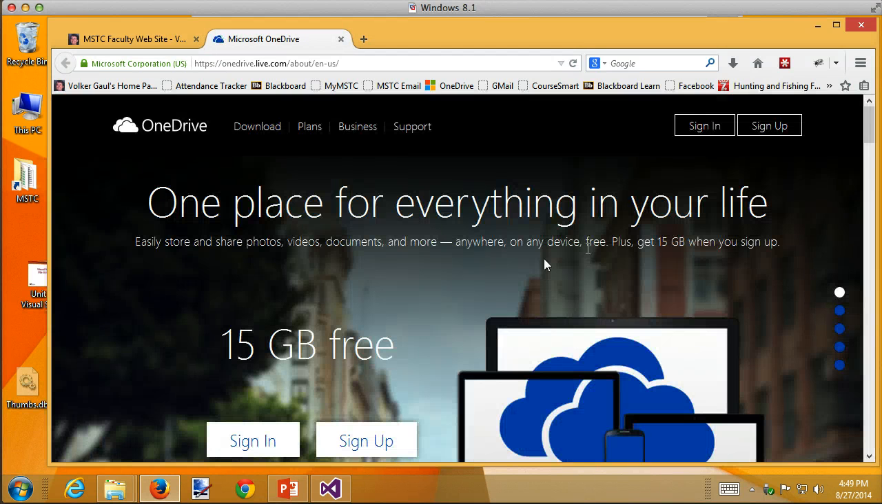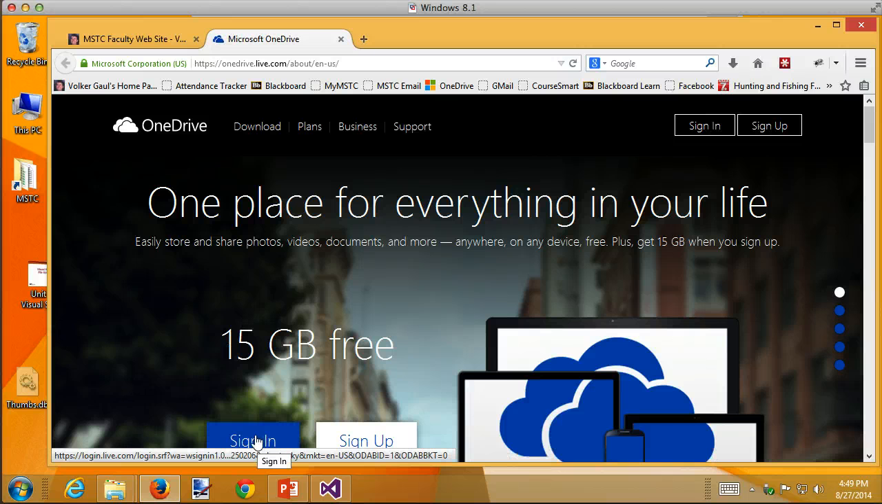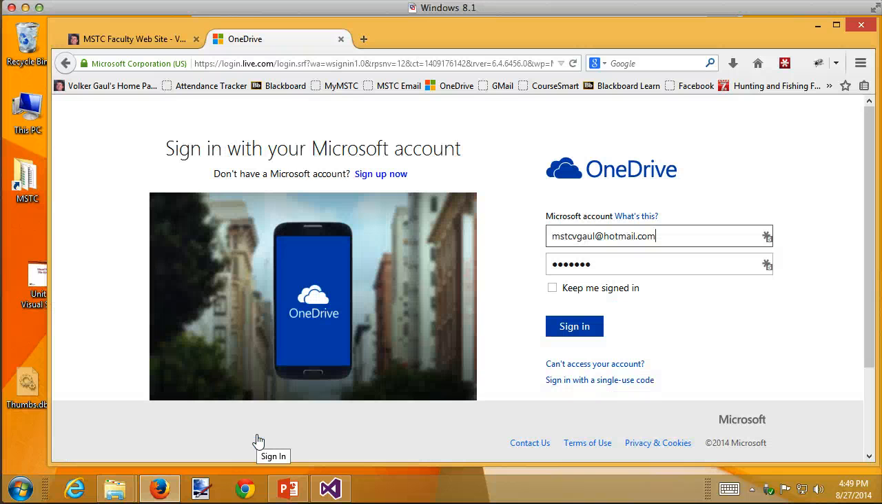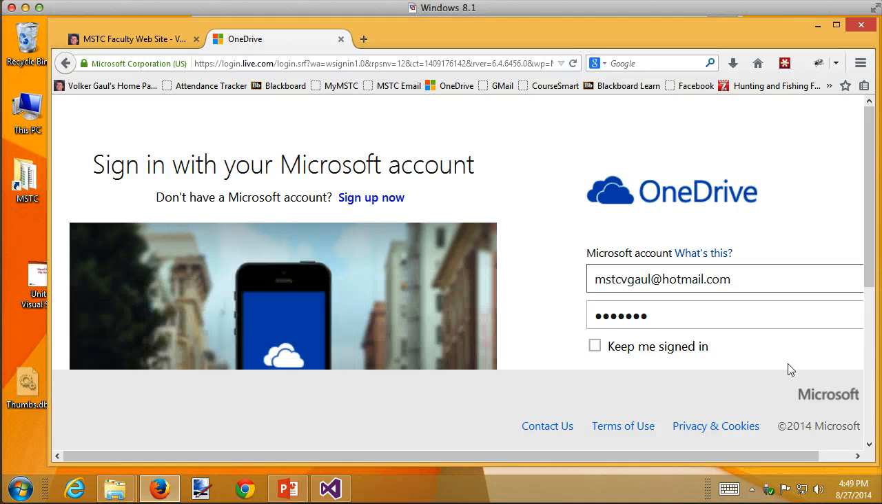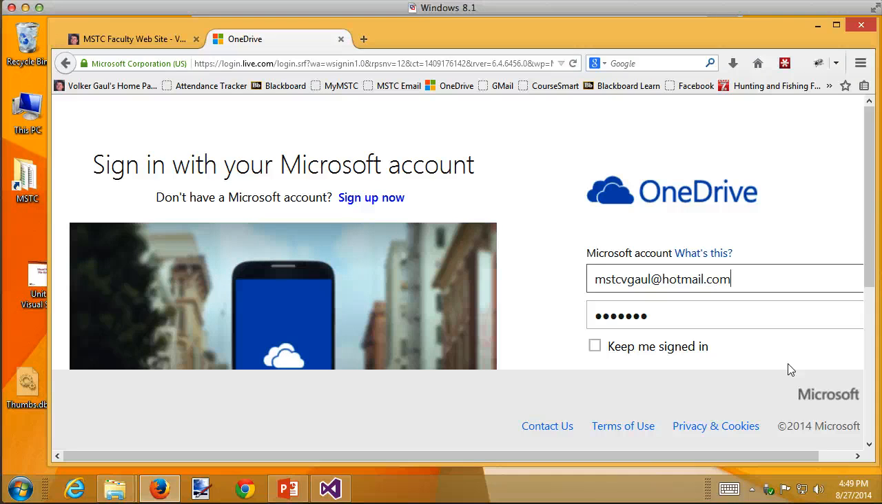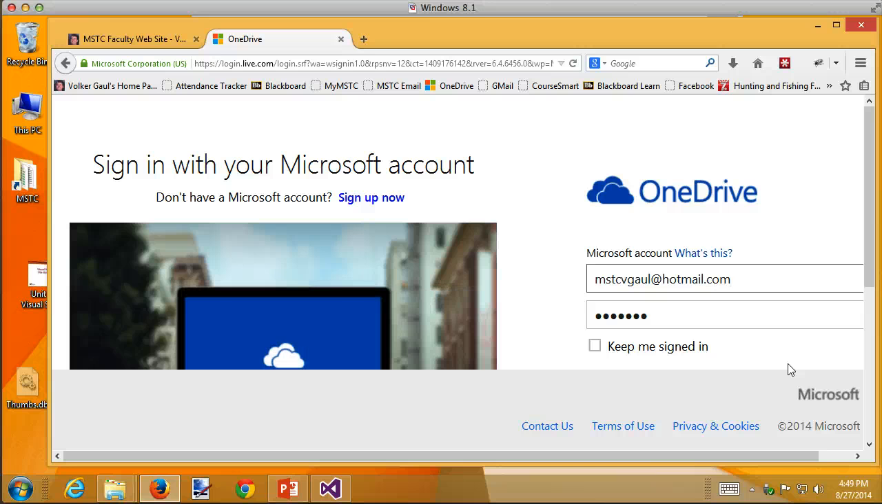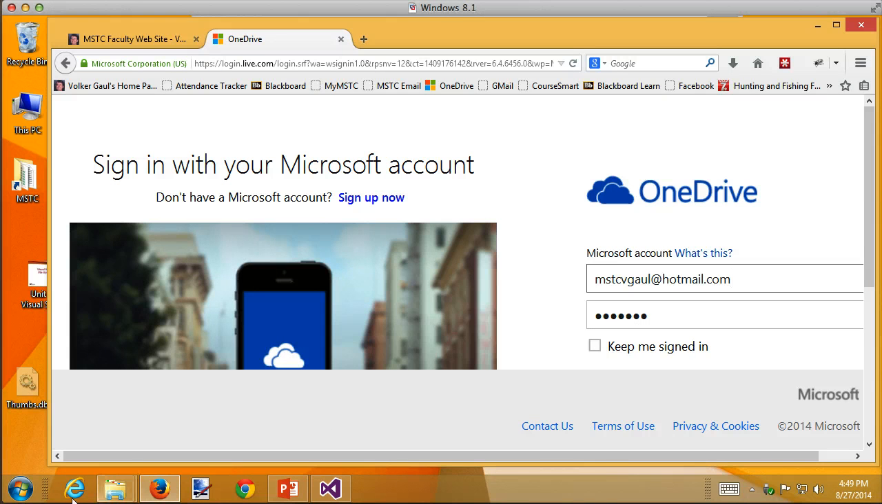When that comes in, sign in. Big blue button. Here's the account. MSTC, that's where you go to school, not too hard to remember. V for Volker Gall. One big word, all lowercase, at hotmail.com. This is an account I created on OneDrive just so I can share stuff with you. Password, can't see it, is student, all lowercase.